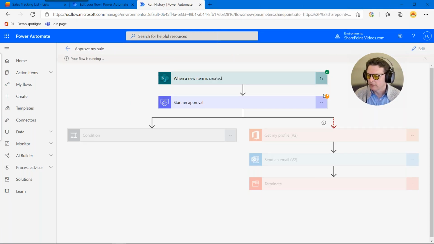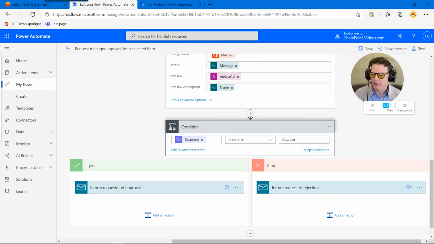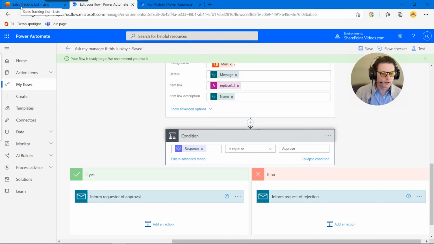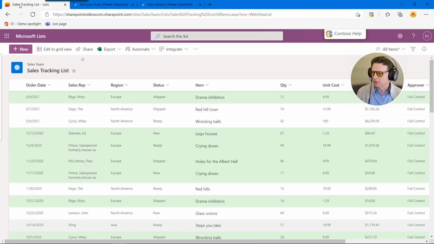Let's see if this one's done. Just like real life, anytime you have an audience, things take longer, right? So I tell you what, I'm going to save this new one as well. Ask my manager if this is okay. I will save it. And let's go test this one. This one doesn't have to provision anything, so this one will probably run faster.